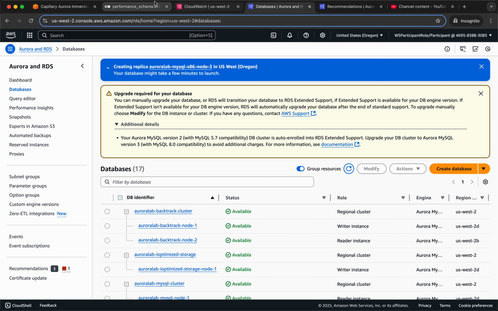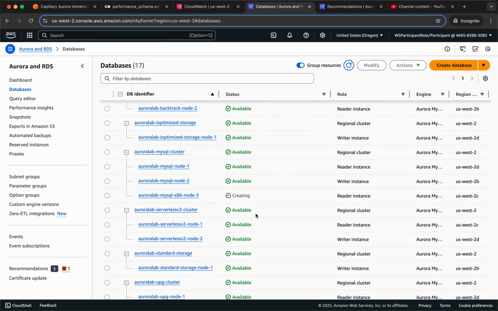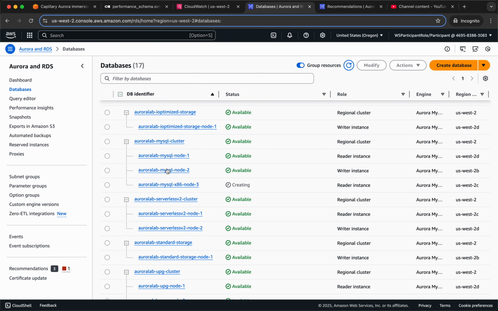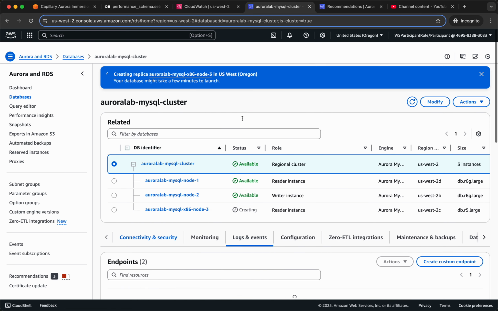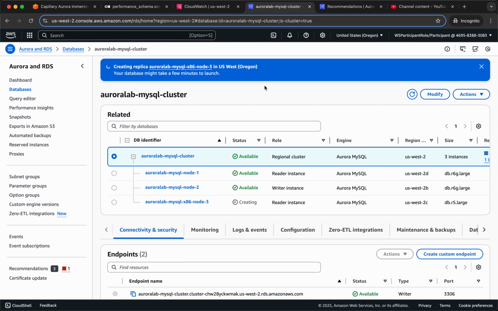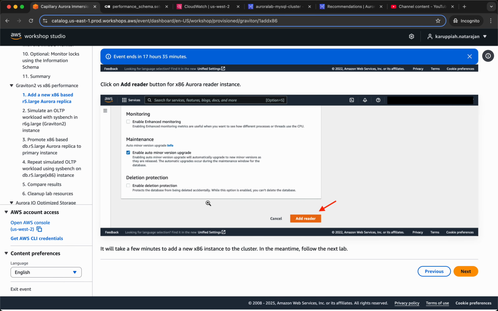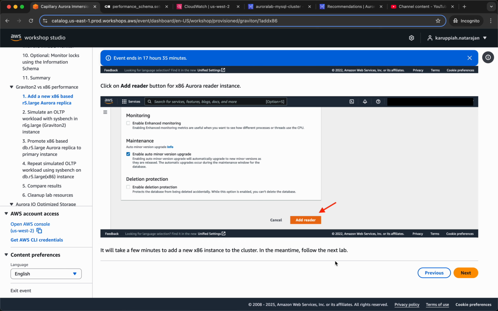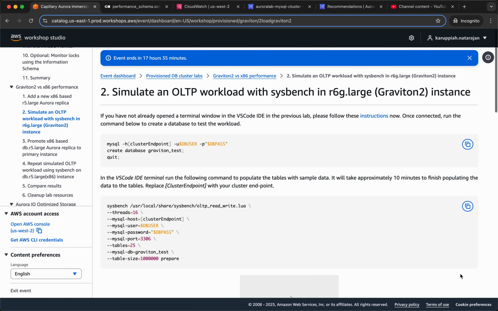Okay, so we have added a reader. So this is the cluster, and you can see that there's a reader instance. It's still in creating state. So it's in 2C. Right, so the engine is Aurora MySQL. Cool, so it will take a few minutes to add a new x86 instance to the cluster. In the meantime, follow the next lab.